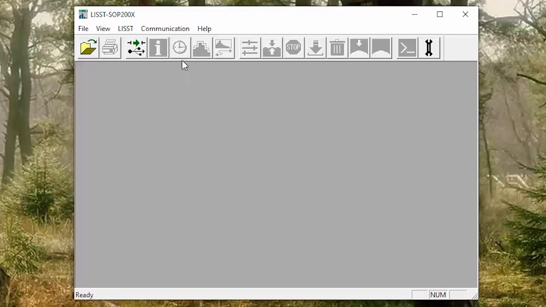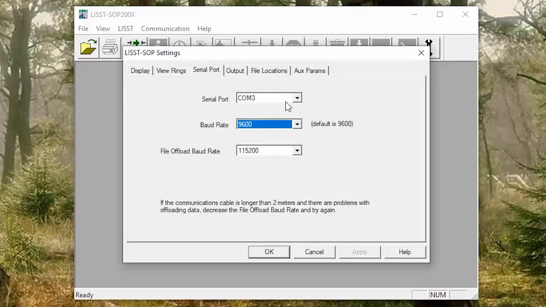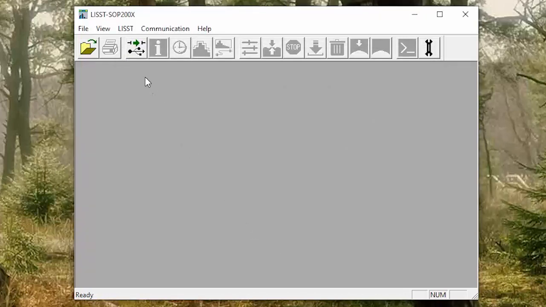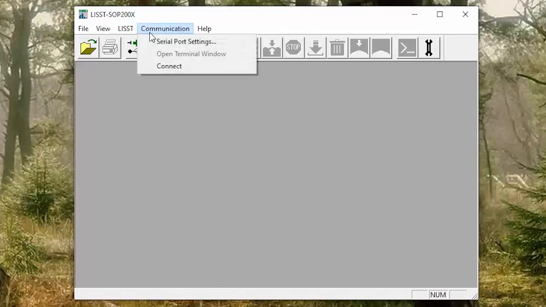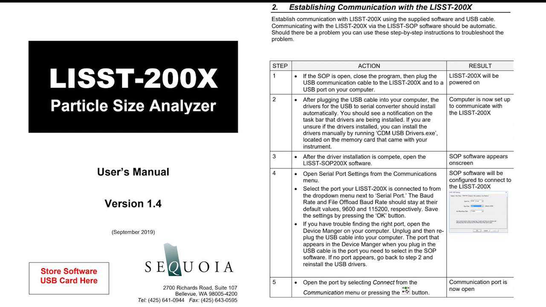With the LISST-200X connected to the computer, we can now start the LISST-200X software and establish communication. Choose the correct serial port by choosing Serial Port Settings from the Communications menu, and then select Connect from the Communications menu. Refer to the step-by-step procedure on page 33 of the LISST-200X User's Manual for more details.